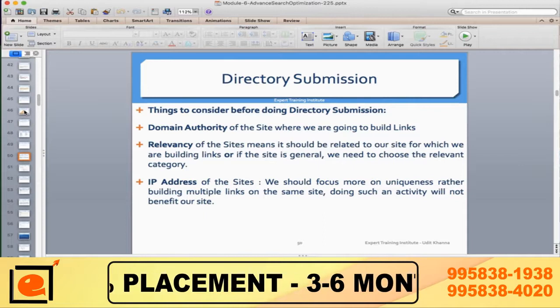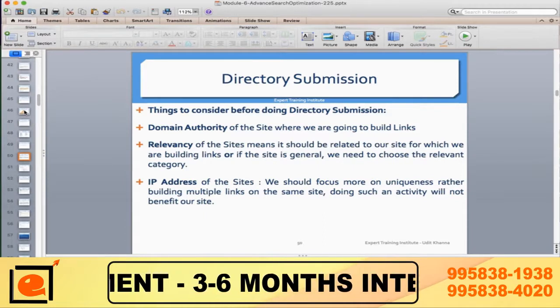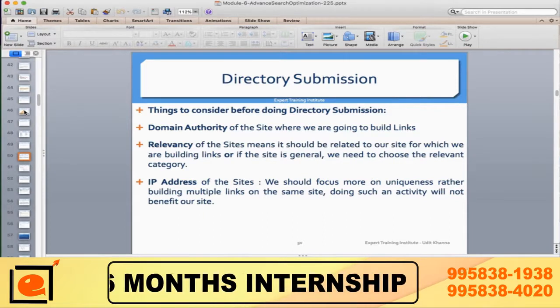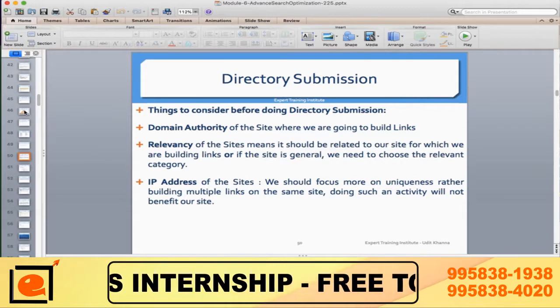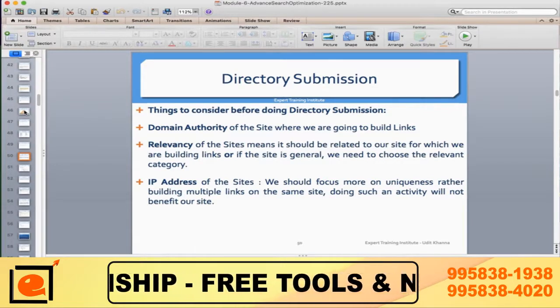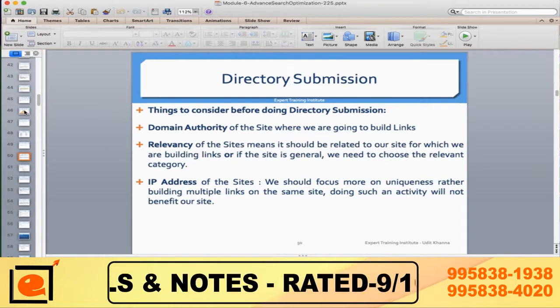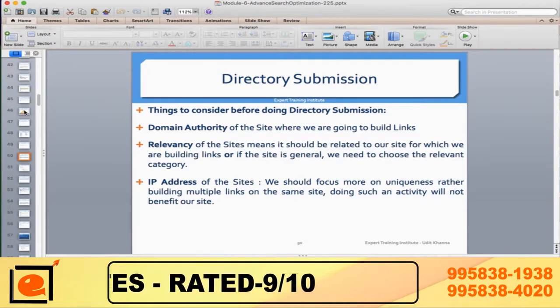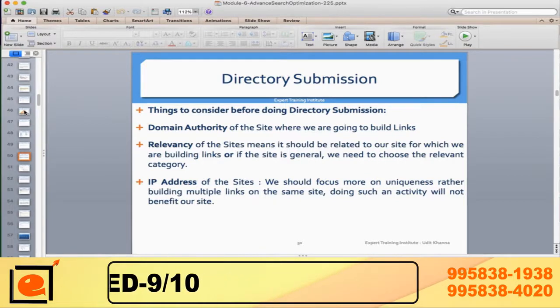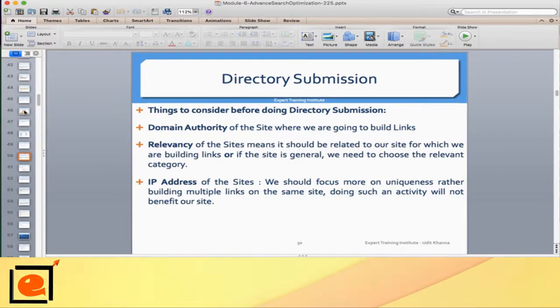Second point is relevancy of the websites, meaning it should be related to our site for which we are building links, or if the site is general, we need to choose the relevant category. Already discussed, IP address is the most important part of the websites. We should focus more on uniqueness rather than building multiple links on the same site. Doing such an activity will not benefit our website.